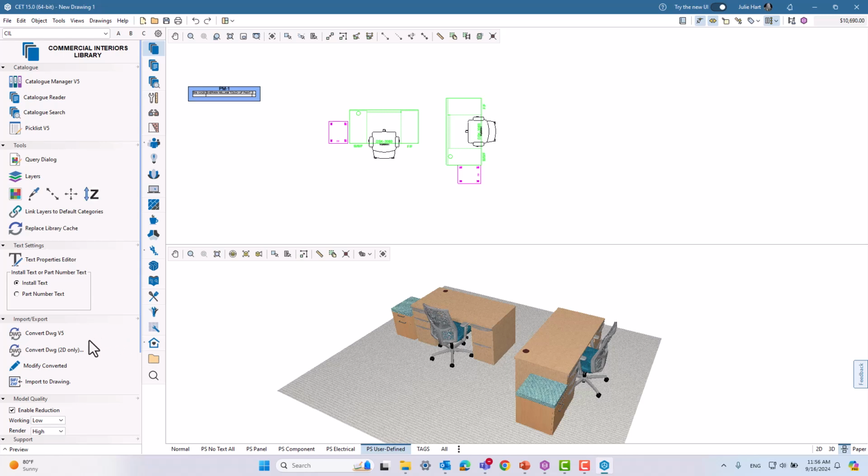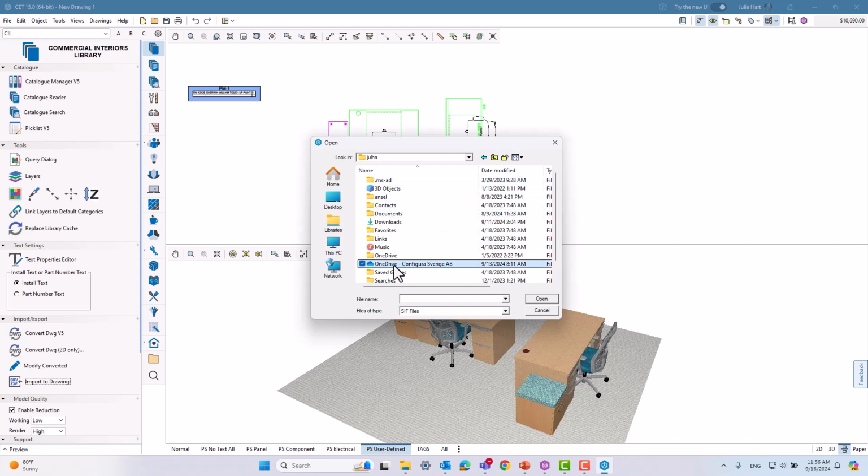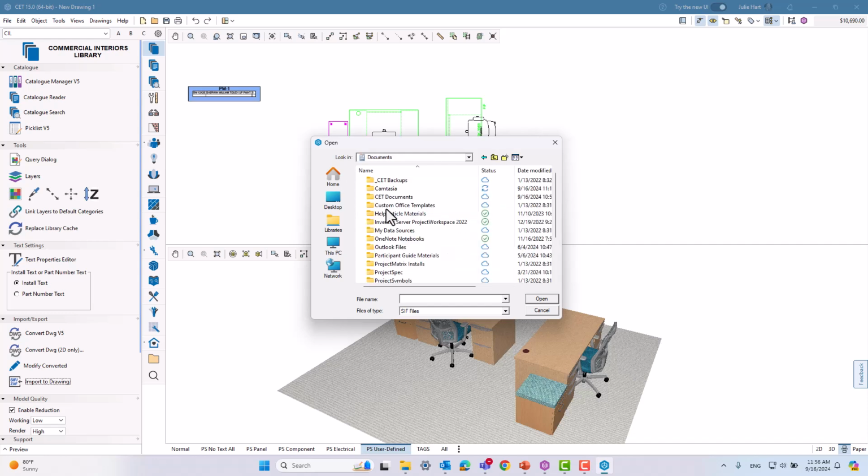Some other tools that we have here are for you to bring in symbols as well as convert symbols. You can import symbols from a CIF that you may have. Simply navigate to your folder where you save your projects and have the CIF file that you would like to bring into your drawing.